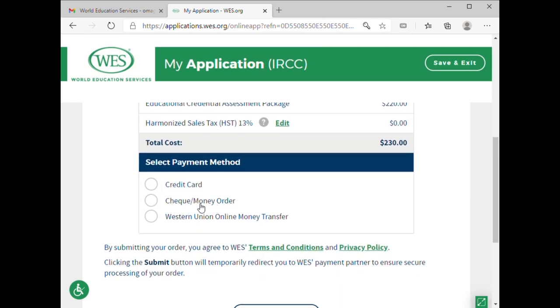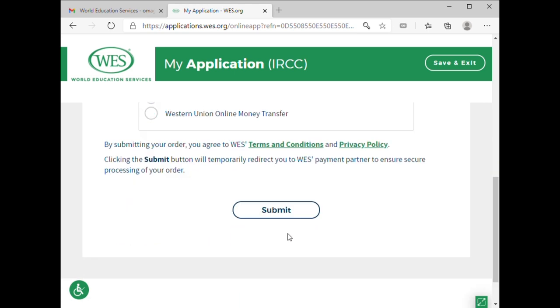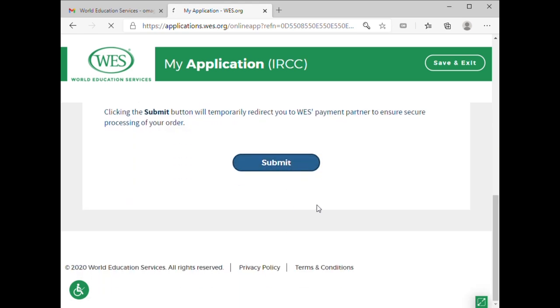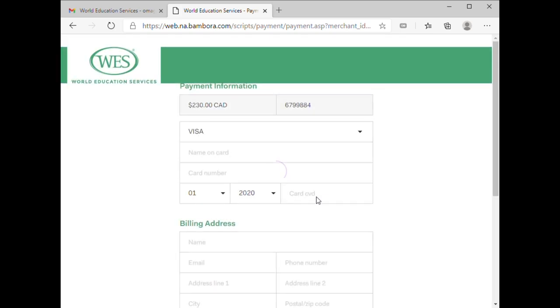Then I'm going to wait. What am I paying with? I'm paying with a credit card. It's always good to pay with a credit card because it's quite easier and faster. So you click submit. Once you click submit, this is where you have to make the payment.